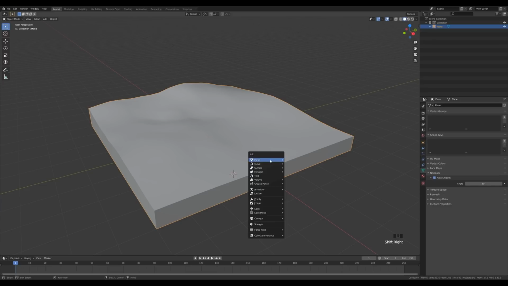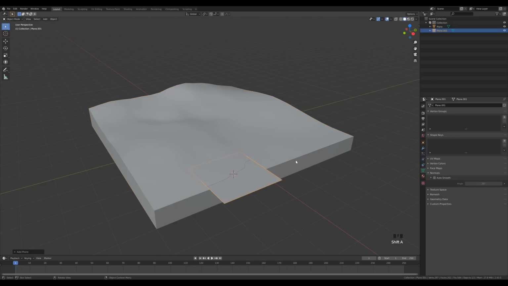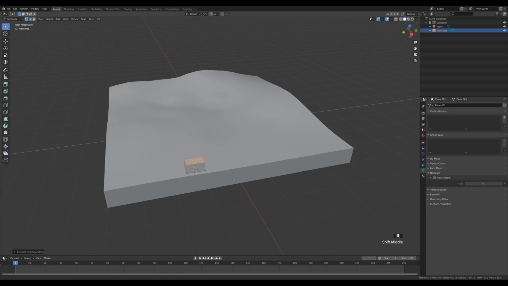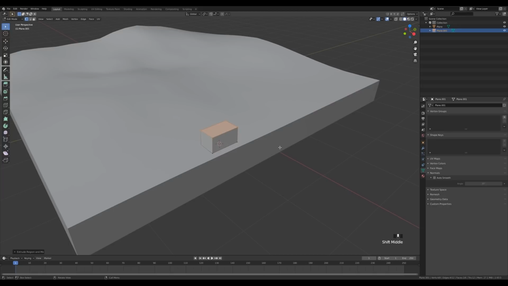So shift right click to move the cursor and we can add the plane. Let's scale this down and I will disable proportional editing here. Let's scale this down and scale on the Y as well and extrude up. So we have a single brick here. And now we can modify this a little bit.